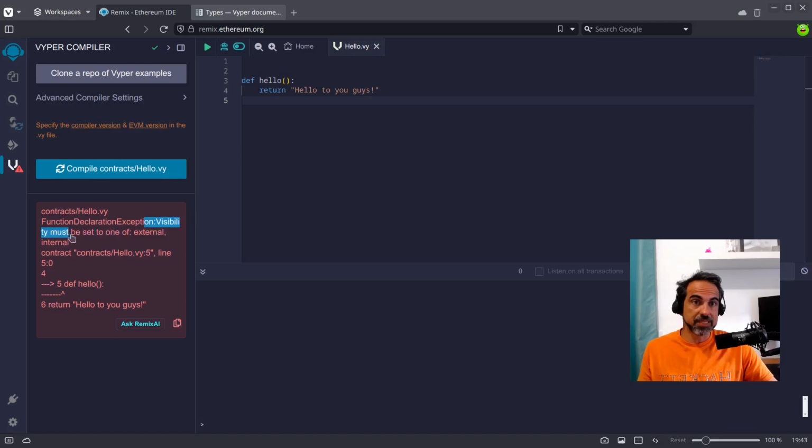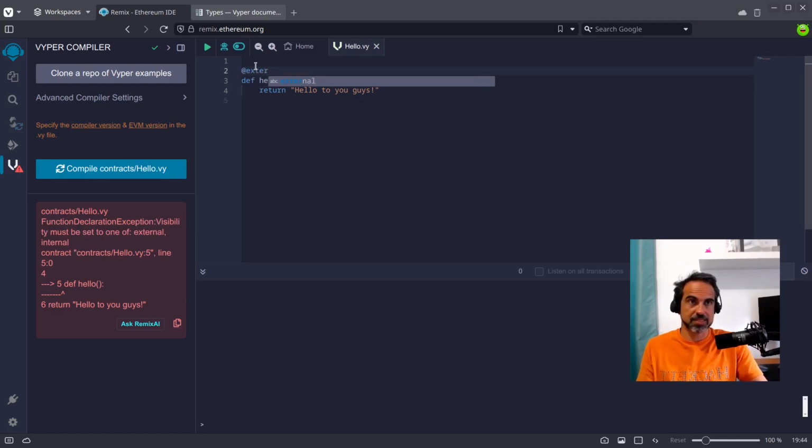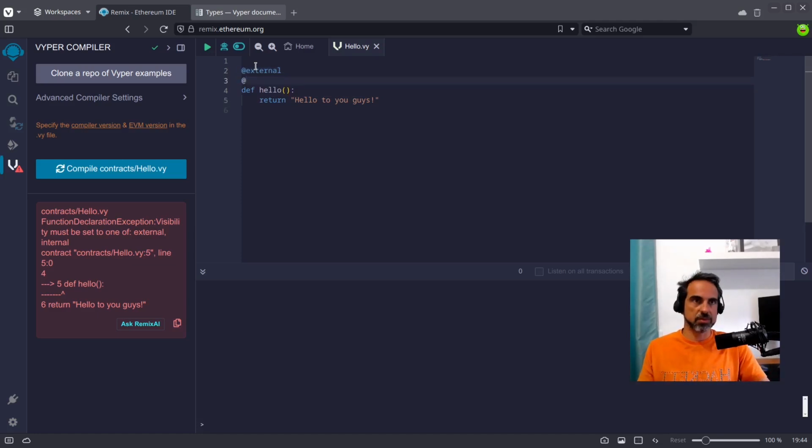The visibility must be set. External or internal contract. It's external because I want to access this from the outside. We don't say anything about the storage accessibility. Let's say that, well, this should be a pure, I guess. Maybe it's pure. Let's see. Compile.